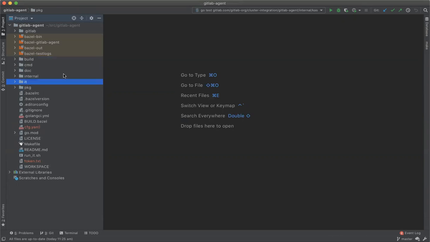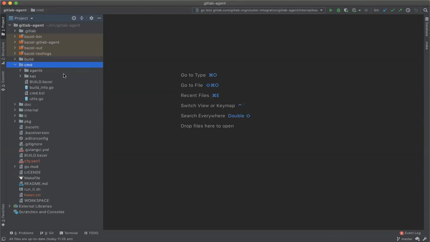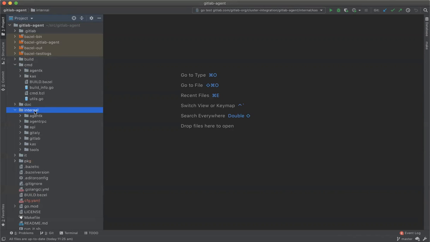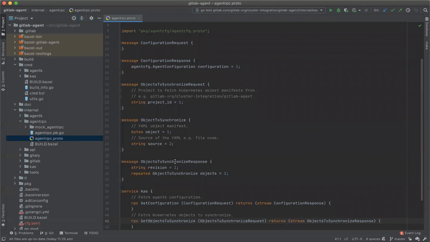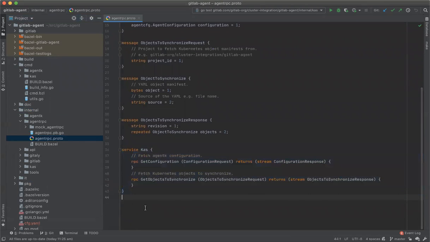As I said, I guess we can start from the commands, right? We have agentk and KAS, and they talk to each other using gRPC. The interaction is defined in this directory. We have a proto file which describes the messages and, most importantly, the service. This is the service that KAS exposes, and it's meant to be used by agentk. There are two methods right now, two RPCs.